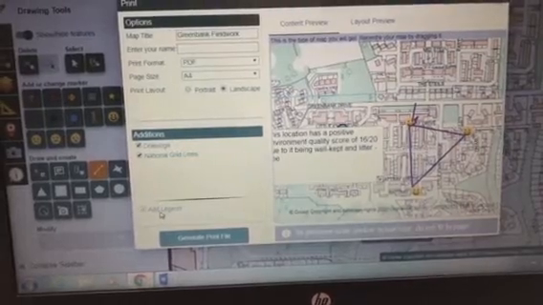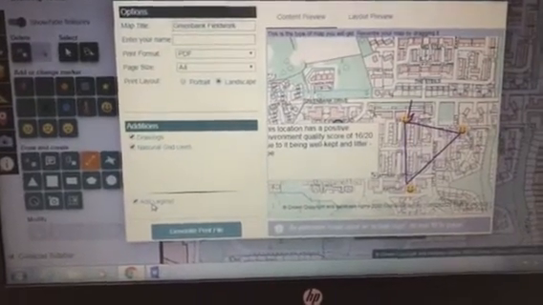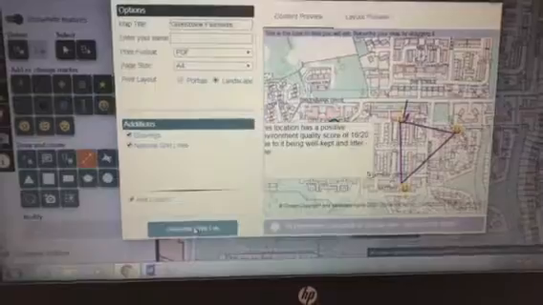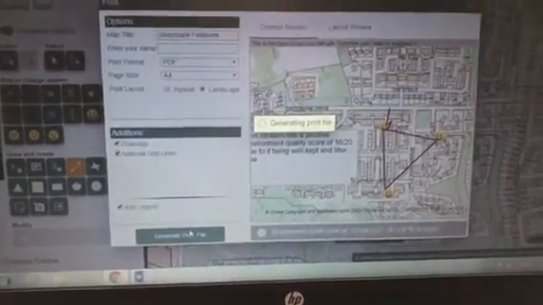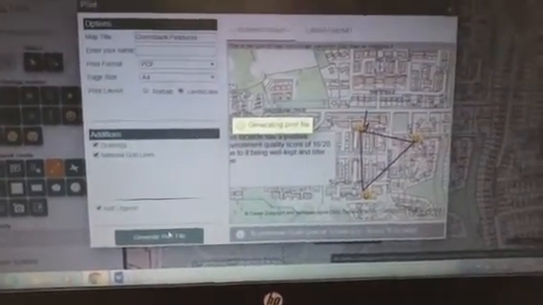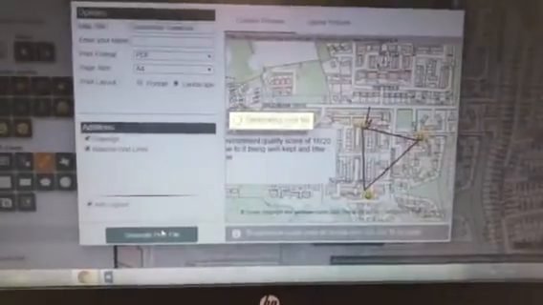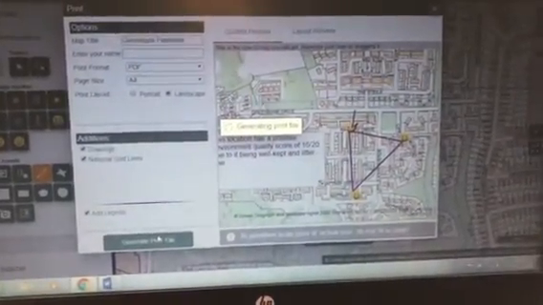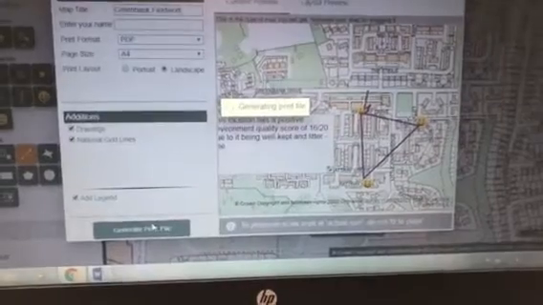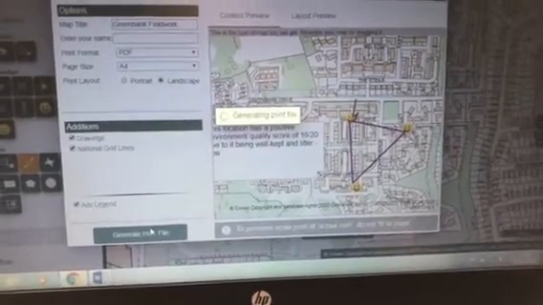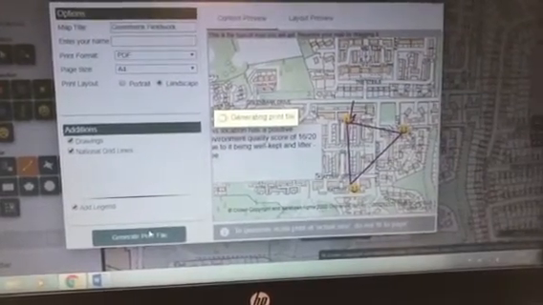You can add a legend, so a key at the bottom, so that would be quite useful. Generate print file, but you're not printing it. What you're doing is you're creating a PDF version of it, so you can send me all your amazing work. This may take a while. A cup of tea, glass of juice, walk the dog.